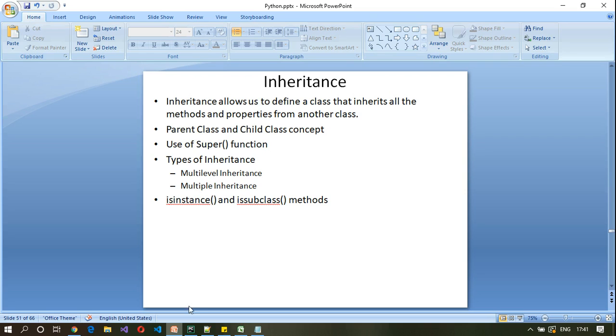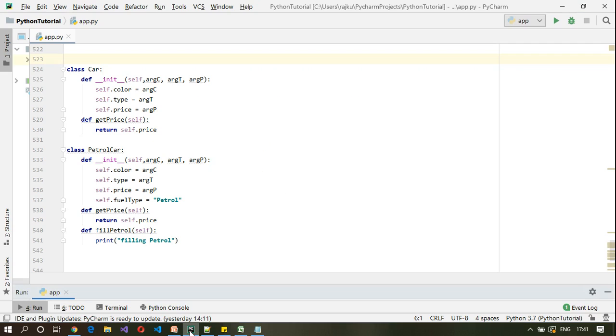So let us look at an example of two separate classes. I have created two separate classes here. One is class car and the other one is petrol car. Inside class car, I have this initialize method and the instance variables are color, type and price. So these are all the properties of the car. And there is a method which I have defined called getPrice, which gives us the price of that car.